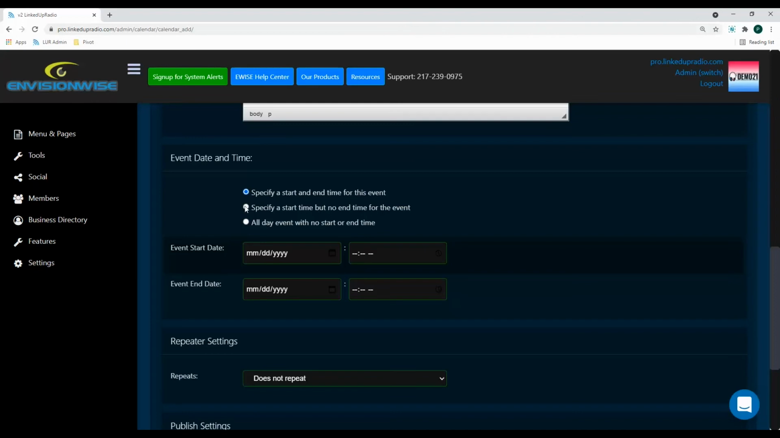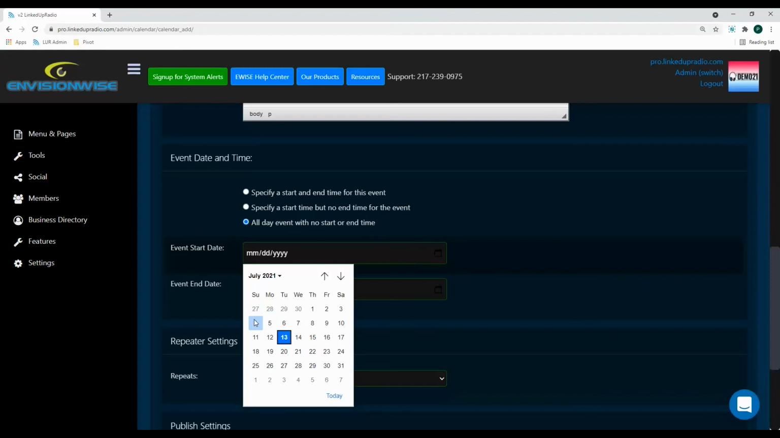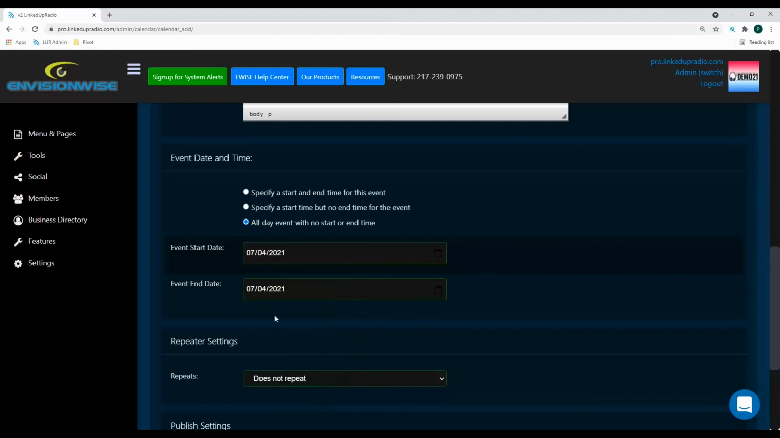If you specify a start time but no end time for the event, you just have to fill in an event start date and time and then just the event end date. And if you choose all-day event with no start or end time, all you have to fill in is the event start and event end. I will choose the 4th of July for this event.